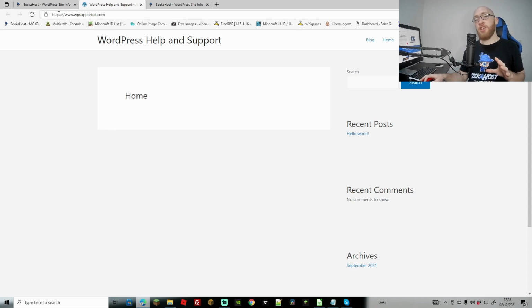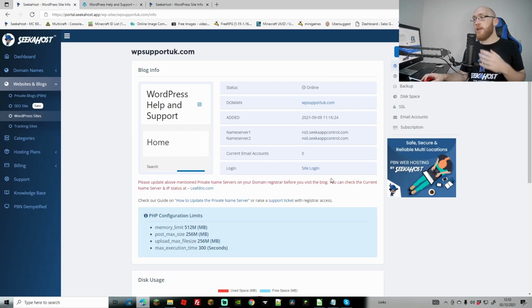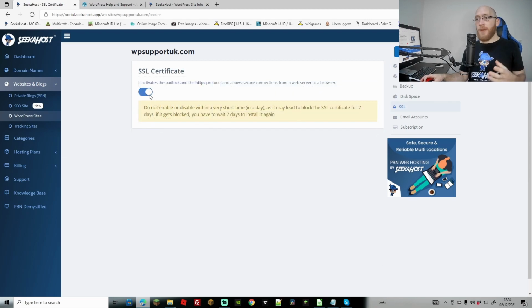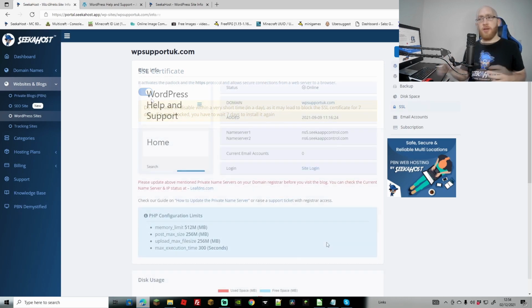Yours won't be on HTTPS. Again, this is host dependent. On SeekerHost, what you've got to do is come over to the SSL. Once it's been propagated, and what I mean by propagated is that we've just done the step with the name servers and everything matches up, you can then activate your SSL. SSL will make it a HTTPS secure connection rather than HTTP. Simply go ahead, click the padlock, and you'll also get the padlock next to your domain, making it a lot more secure and a lot more trusted by other visitors. And then you're good to go.